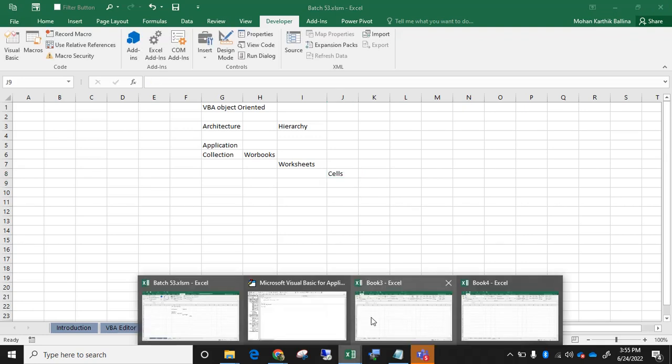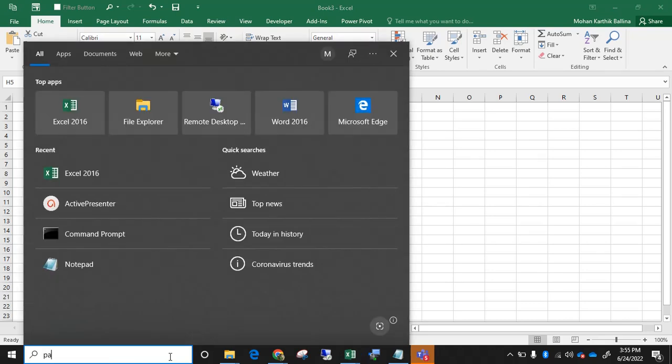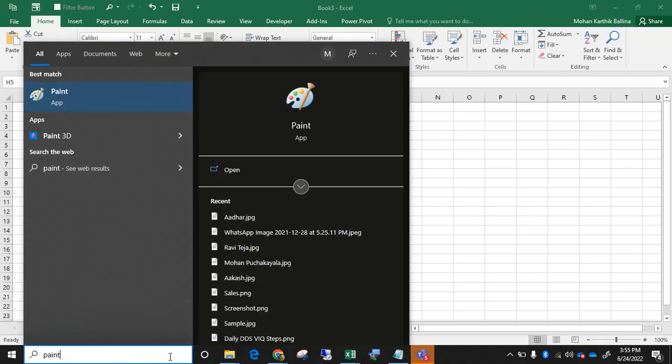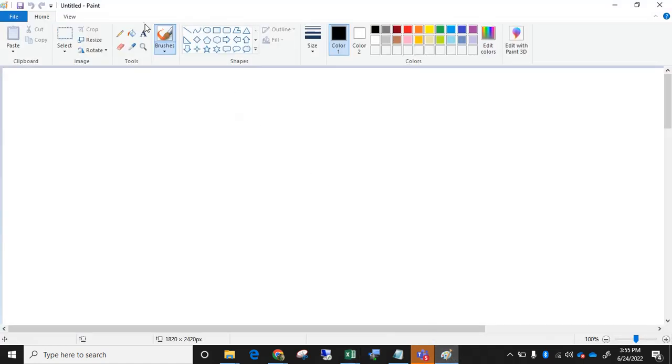Can you tell me what is a cell? Can anyone tell me? A collection of cells is a range. Yes. Tell me, what is a cell? How has this cell been formed? Rows and columns. Intersection of rows and columns. See, these are the rows, right? Sorry, these are the columns, right?